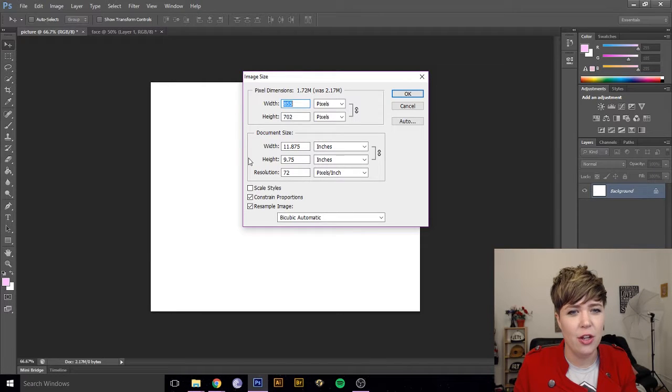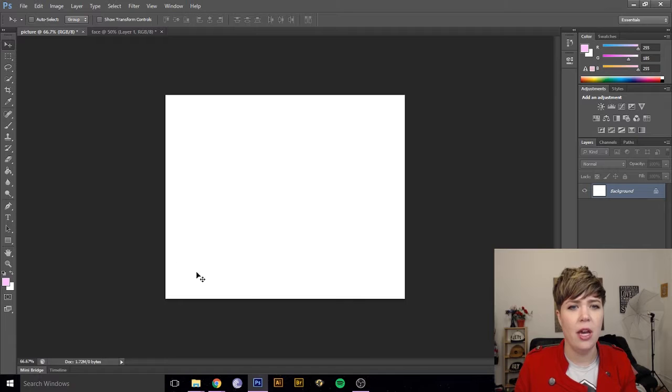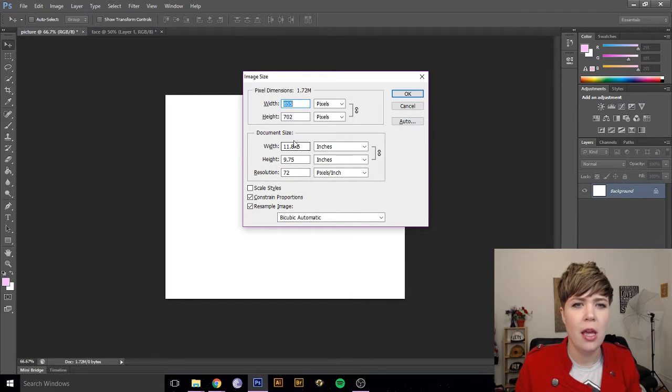Because I have my constrained proportions on, it'll do that, and say I click OK, and now we have our new proportion. So this time I'm going to go back in and click Control-Alt-I to pop up the window. And another thing we can see here is the size of the canvas as it is right now. So the output of this Photoshop file will be 1 megabyte.